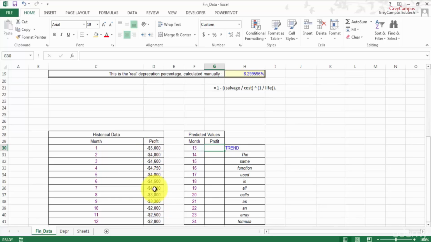You can see that the profit was negative when we started, and right now it is coming down. The last month we recorded was this particular value, which is almost half. So in 1 year we have recovered almost 50% of the profitability shortfall. Now we intend to project the profit values based on this historical data.